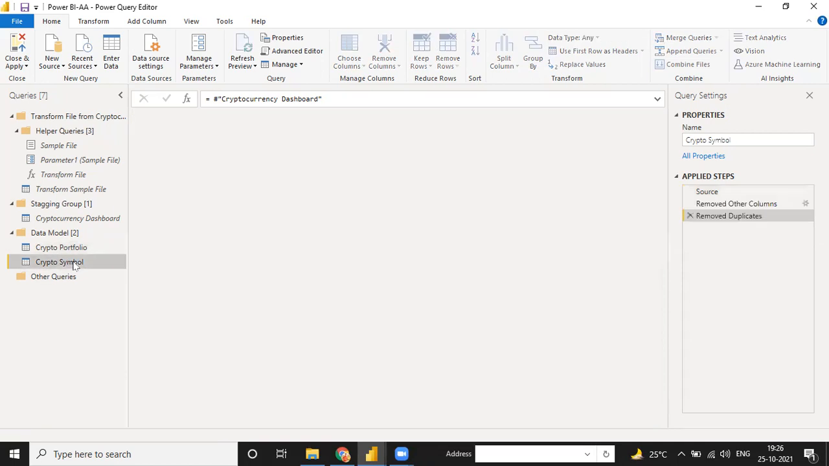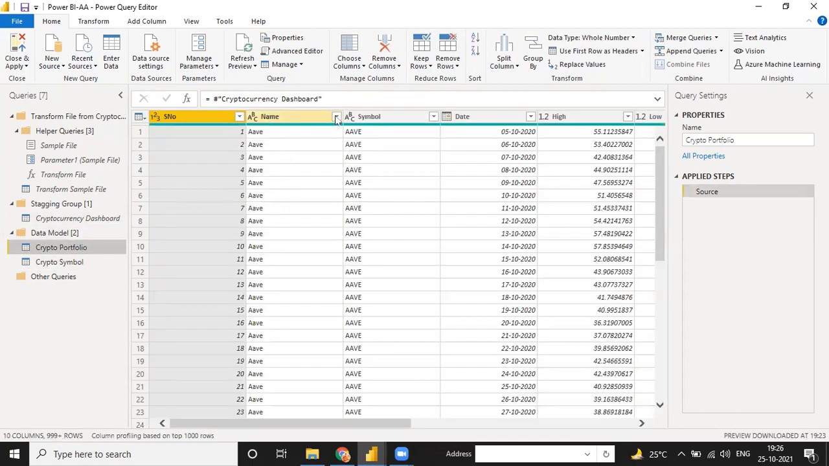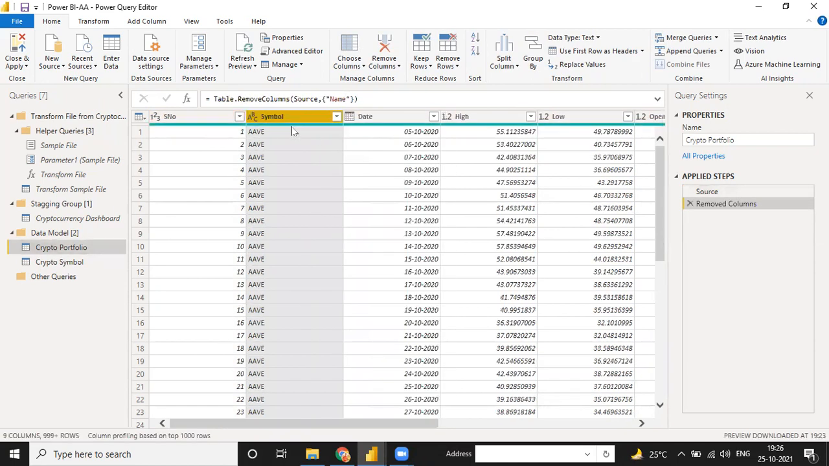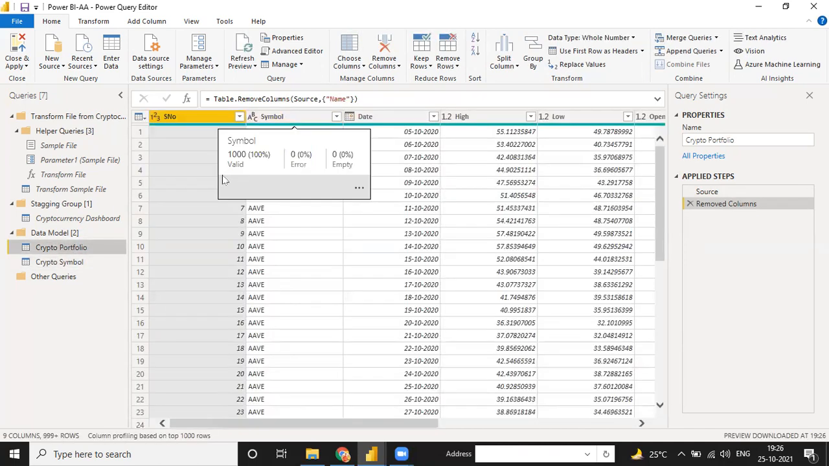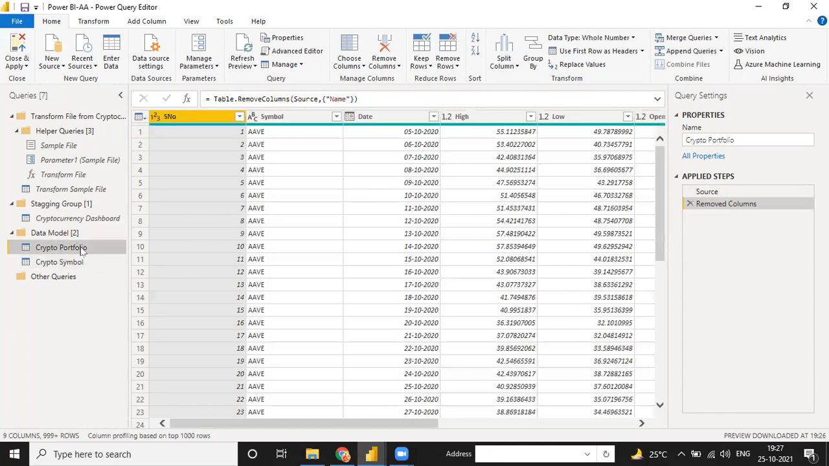And see, in this table we have a symbol as well as a name. So in this file we have a name and symbol. If I click on this name column and remove it, it doesn't make sense, because the symbol file has a name column. If we connect symbol to this symbol file, it will automatically make a relationship from symbol to name as well. Symbol and name, this is what we are doing.